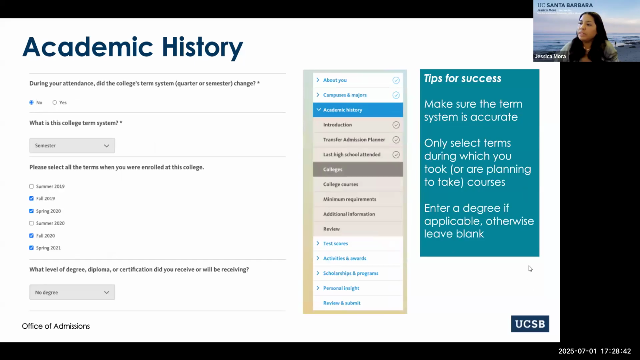All right, to continue, once you go through that first section, you put, I started attending college this semester, I ended this semester. It's going to ask for all the terms that you were enrolled during that college. So you want to make sure that you're selecting the terms in which you actually took courses or are planning on taking courses. It's going to ask you if you have a degree. You do not need a degree to be able to transfer into a UC campus, but if you do have one, you can go ahead and list it there. If not, you can feel free to put no degree.